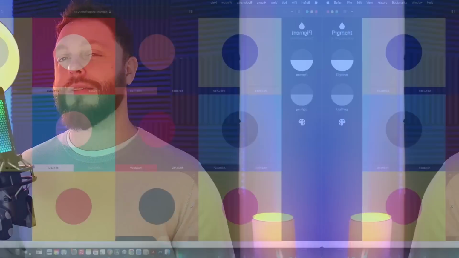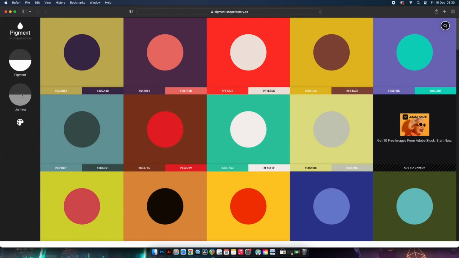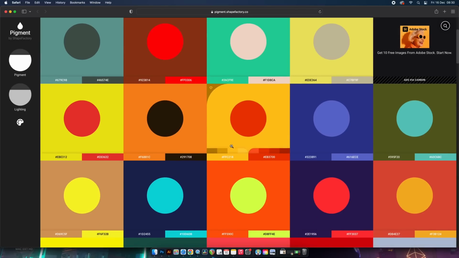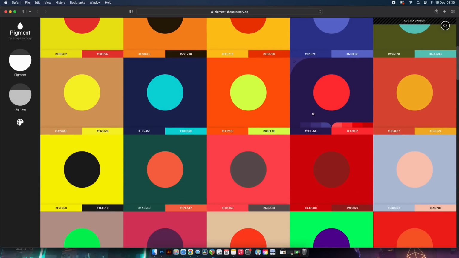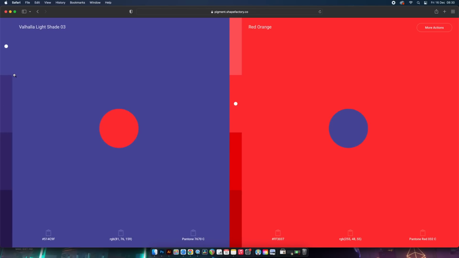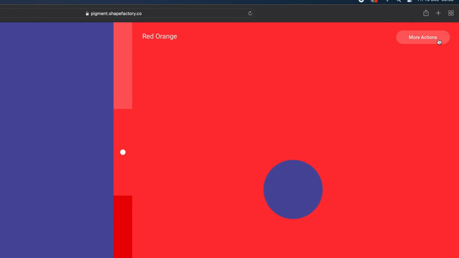Now here's the next tool for color use, and it's called Pigment. On the left, we can quickly change the brightness and saturation of the selection, and then hop into something we like the look of. This is where this website really comes into use. You'll notice at the bottom we have the hex code, the RGB values, but also the Pantone, which is really useful. And if we come up here and click More Actions, we can see that we're able to download the color choice to 3 different useful file formats.